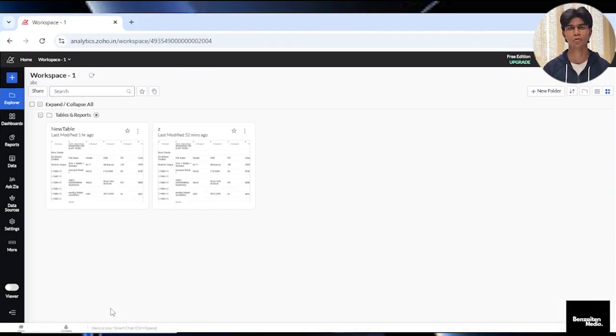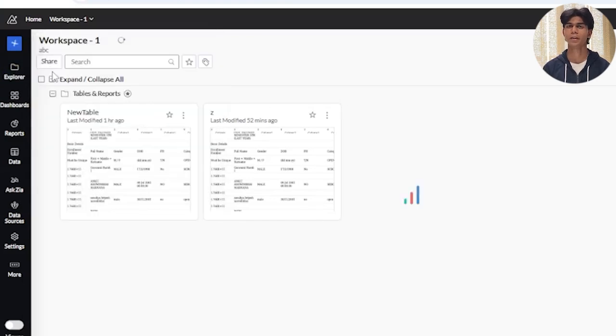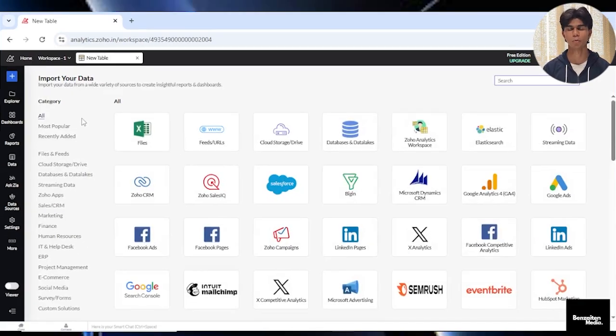To create a new dashboard, you need some data. So how can you import that data? You need to simply tap on this icon and choose new table/import data. Simply tap on it. Here you can see there are multiple options to import your data.